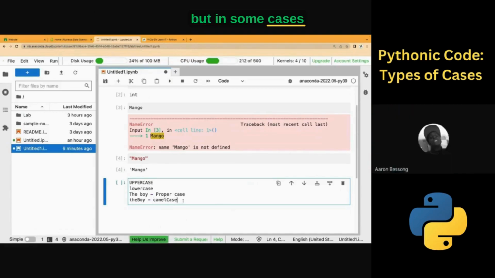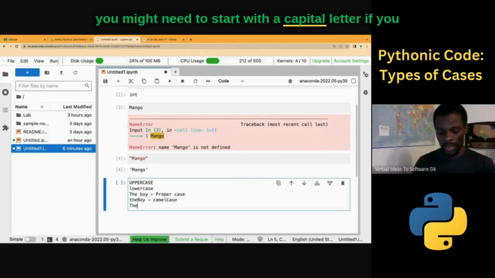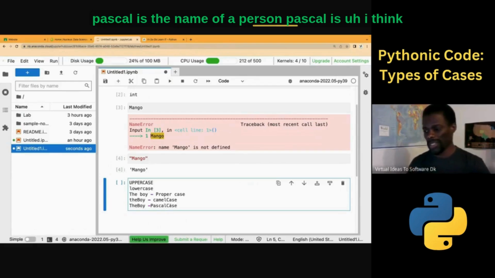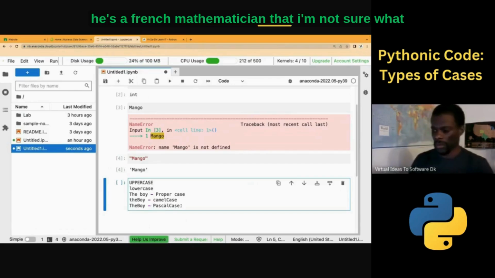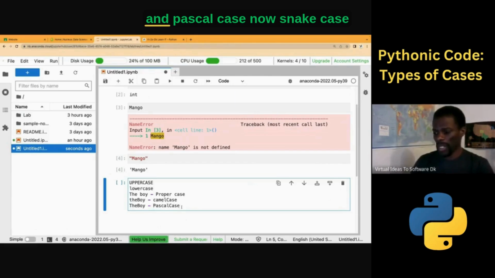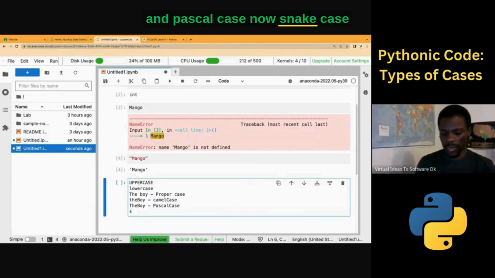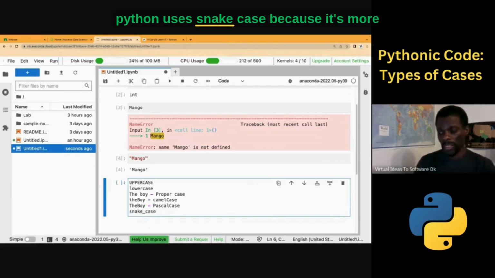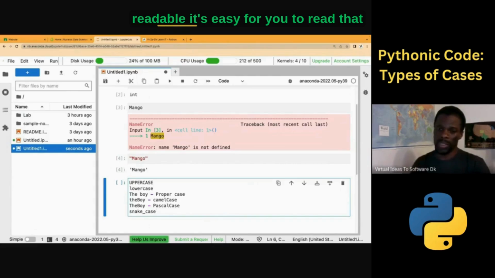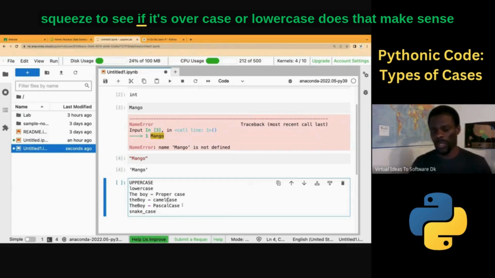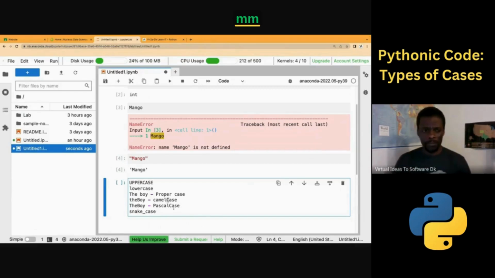But in some cases, you might need to start with a capital letter. If you start with a capital letter, then it is PascalCase, because Pascal is the name of a person. Pascal is, I think, a French mathematician, though I'm not sure what exactly he did. So that's the difference between proper case, camelCase, and PascalCase. Now, snake case is when you use an underscore. And Python uses snake case because it's more readable. It's easy for you to read that rather than camelCase, because you have to squint to see if it's uppercase or lowercase. Does that make sense?